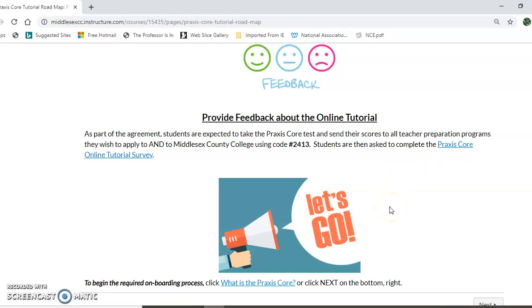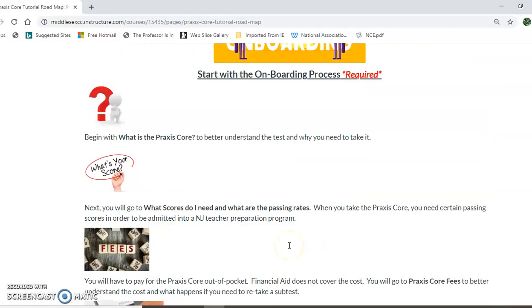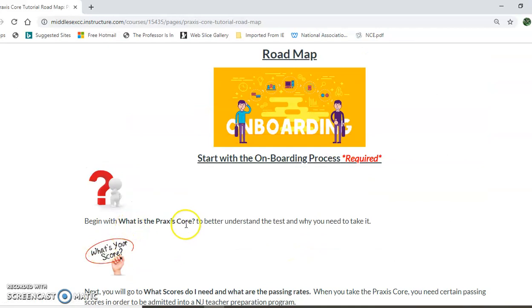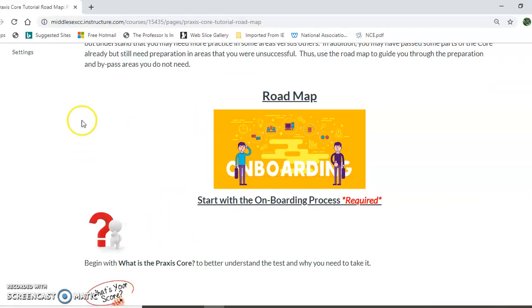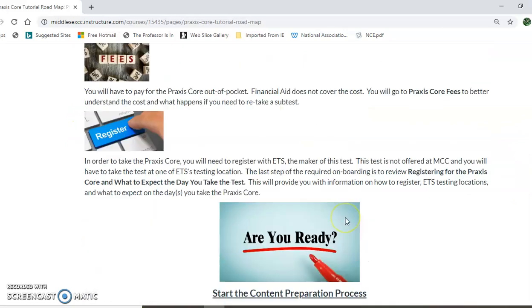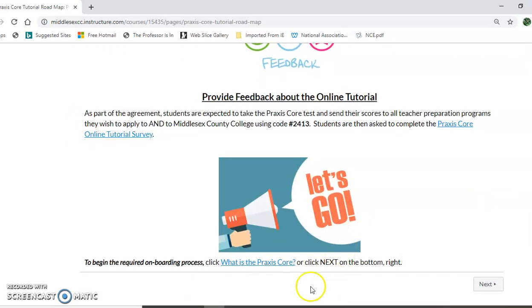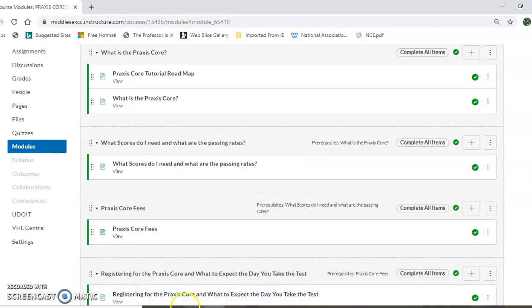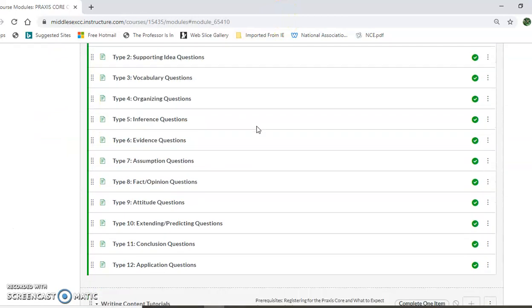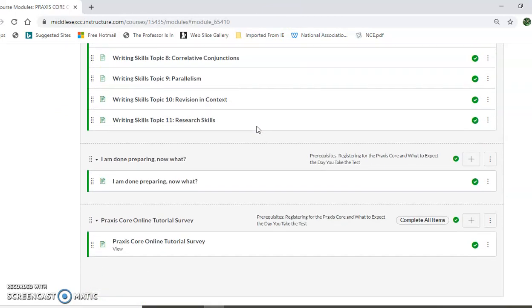So as I mentioned, this is a module-based tutorial. At this point you would get ready to start the onboarding process, and you would click "What is the Praxis Core?" and that would take you through each of these tutorials up here. But I am going to go to modules so that we can walk you through the different parts of this tutorial. When I'm in "What is the Praxis Core?", as you can see, this is the module layout of the tutorial.